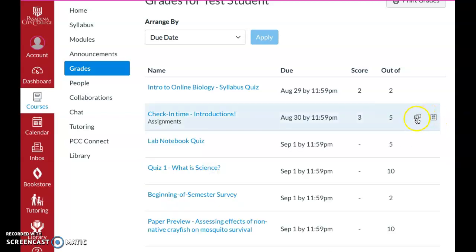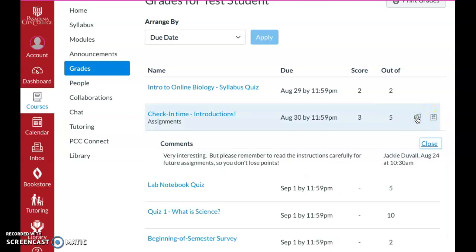Another little icon I'd like to point out is this one. This is the comments. Sometimes I will make individual comments about your assignment, so please do read through those, because many times I'm commenting on things where maybe you've made the same mistake a few times, and I want to help you out and make sure you don't make that mistake again. So please read through the comments.